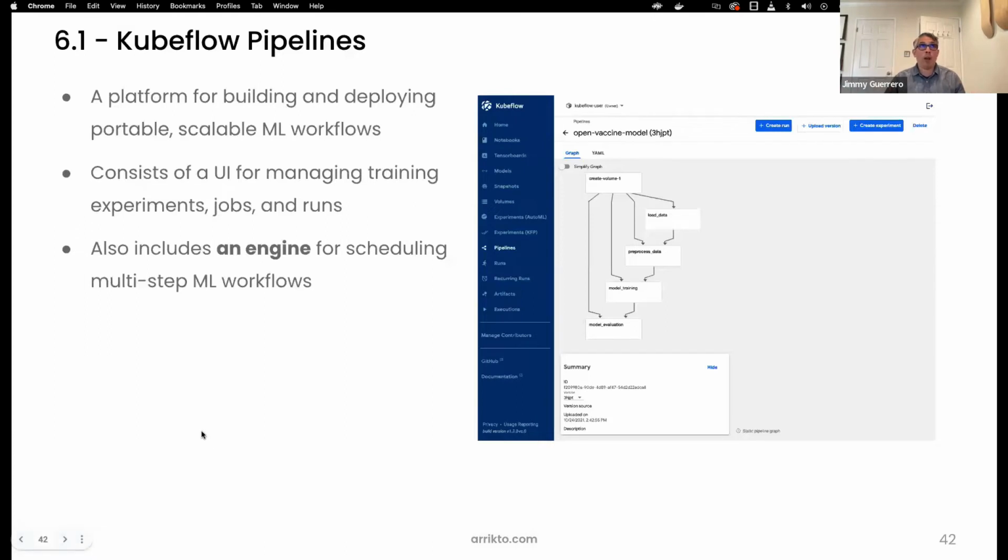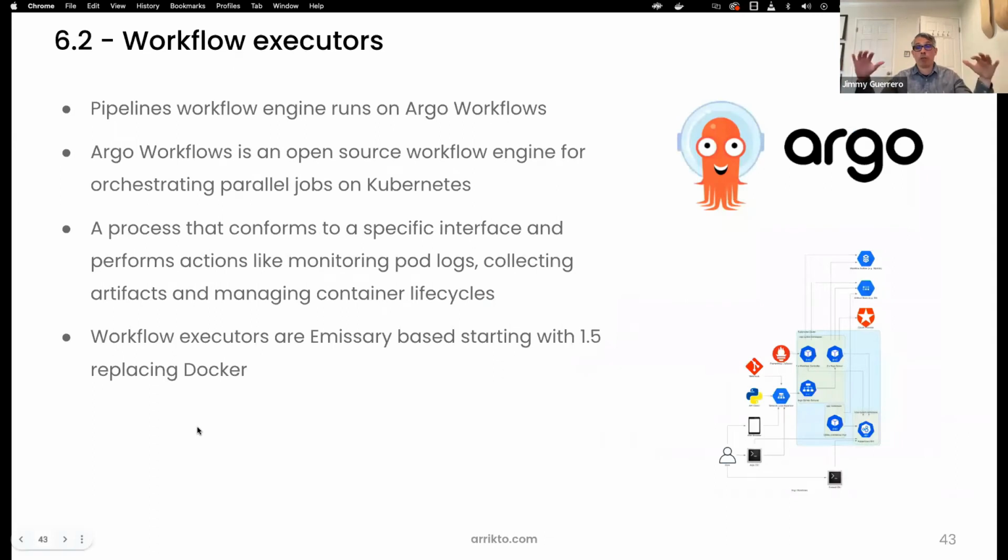Now, a quick rewind. Kubeflow pipelines are a platform for building and deploying portable machine learning workflows. There's a user interface inside of Kubeflow for managing pipelines, but there are also SDKs that you can interact with. The idea here is that you want to be able to manage the training experiments, the jobs, as well as the runs. There is also an engine underneath the covers, right? You need some sort of engine for scheduling multi-step machine learning workflows. What's underneath the covers? It's Argo workflows.